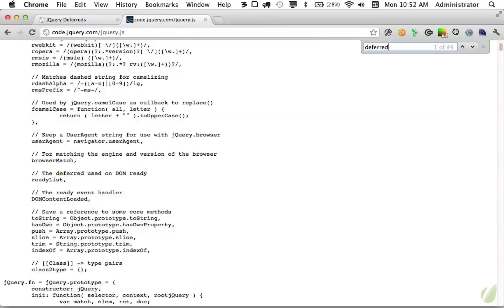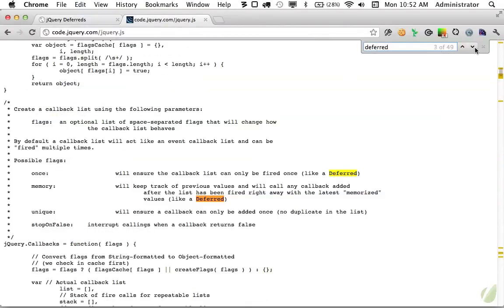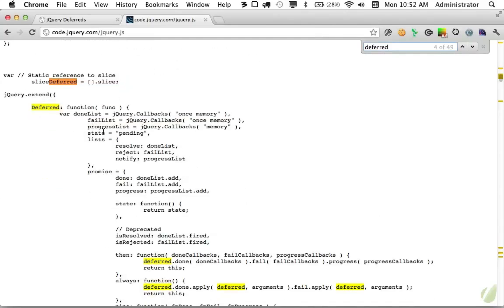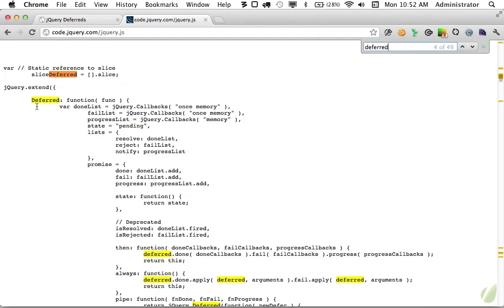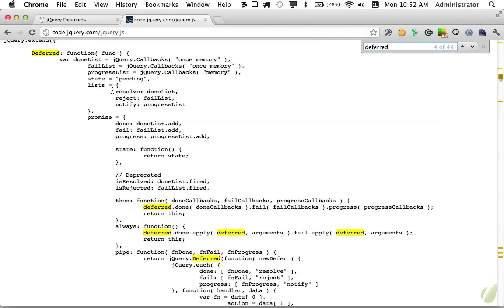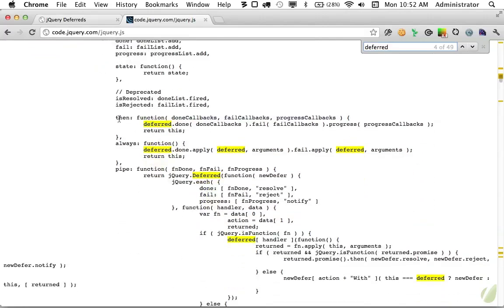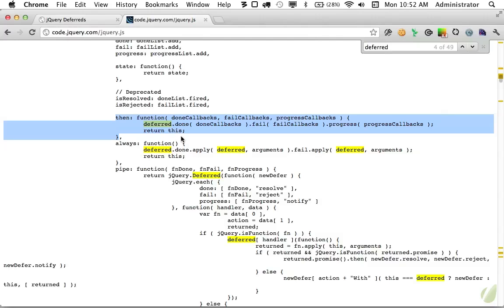I'm going to search for deferred just a couple times. Here we go. And this is where we are creating the deferred method. We're extending jQuery core, and we're adding this new deferred. And what I want you to take a look at is within the promise object right here. We have this then method. And take a look at what it's doing.